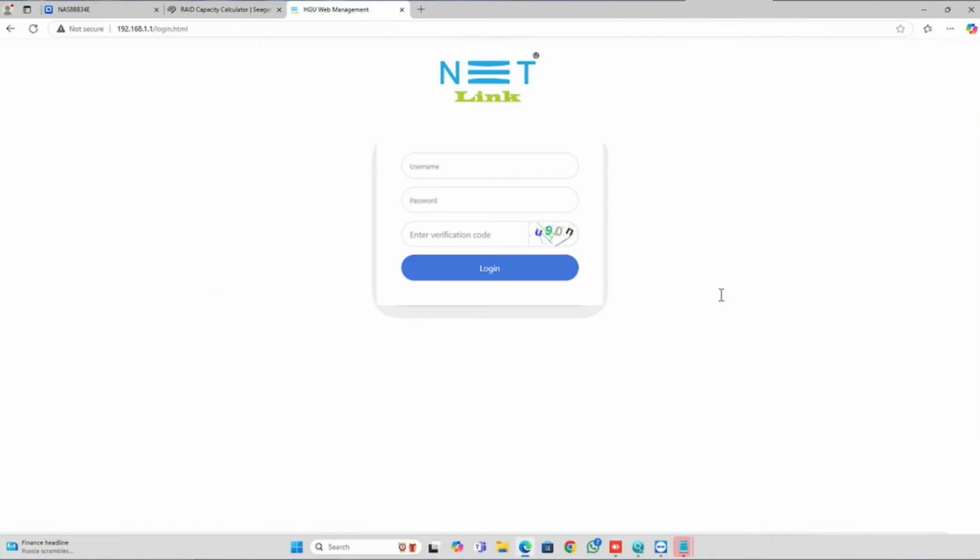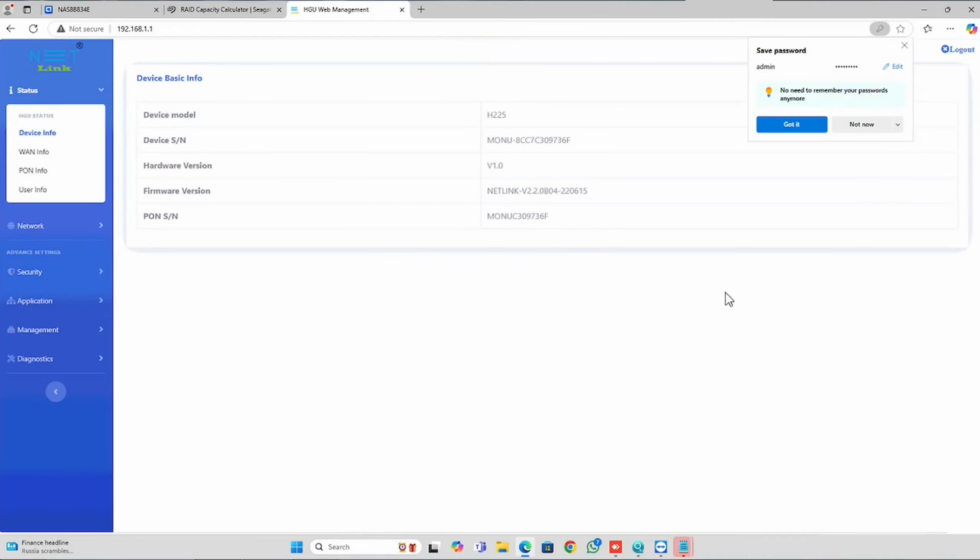In this video, I am going to show you how to configure NetLink H225 Wi-Fi router. First, we need to log in to the router. For this purpose, we need to enter the IP address in the web browser, then enter the username and password. The password will be available on the back side of the router. If it is configured by ISP, you need to collect the details from ISP.